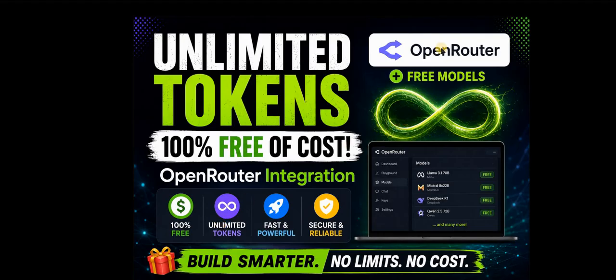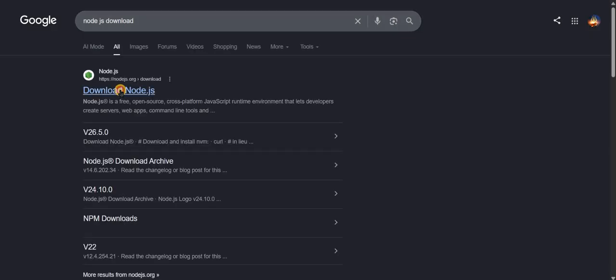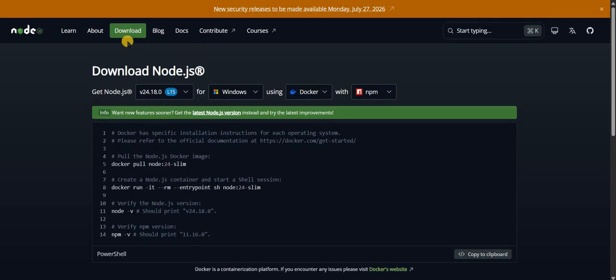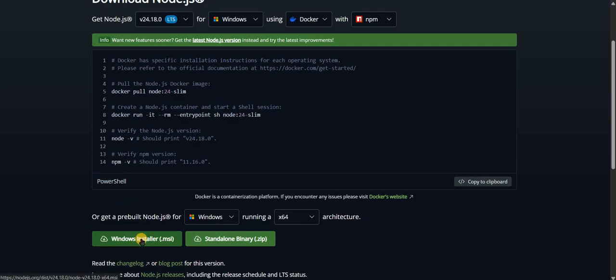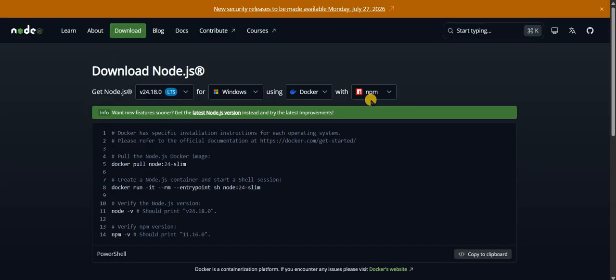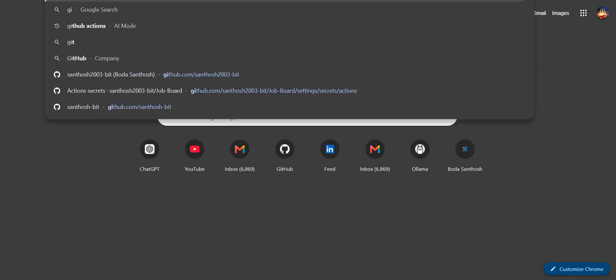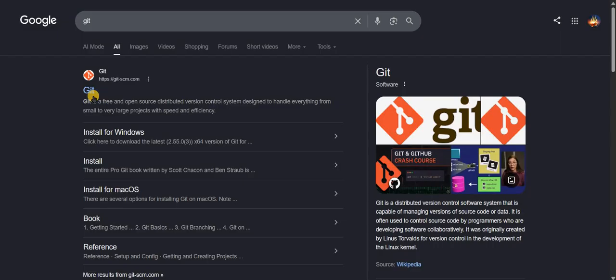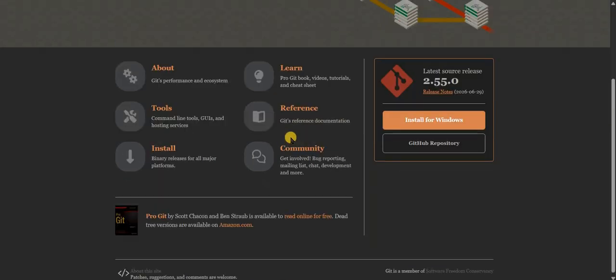For that, you need to install Node.js. Just open the Chrome browser, enter Node.js download, open the first link, and you can install it from here. After that, one more thing you need to install, that is Git Bash. You need to install Git. Just enter Git, open the first link, and it will open like this.